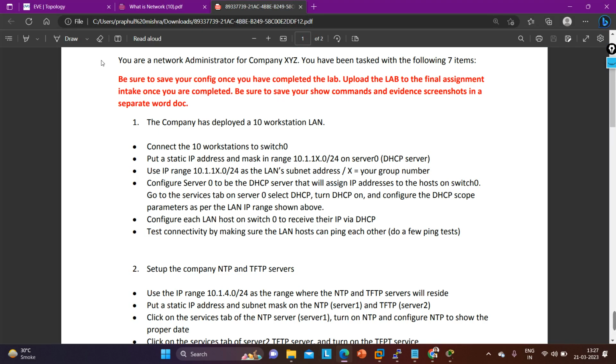As you can see over here, suppose you are a network administrator for a company XYZ. Suppose there is one organization XYZ and you are a network engineer there, the network administrator, and you have been tasked with the following 7 items. Item number 1: the company has deployed a 10 workstation LAN. That means the company needs to add one local area network to the existing network.